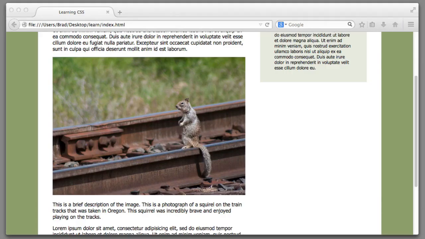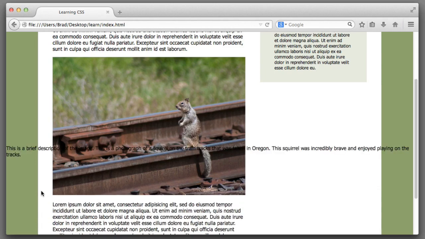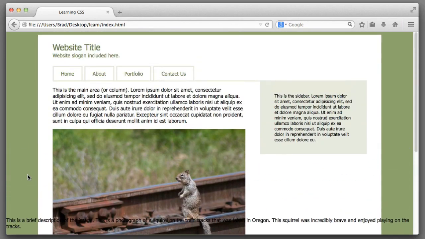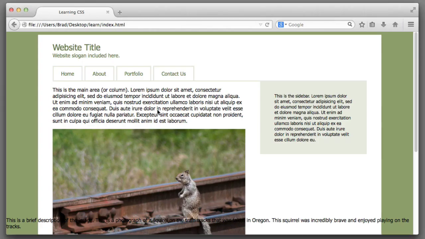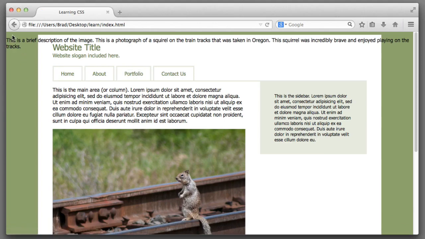So if I save and refresh, pay attention to where this paragraph moves to. We can see that the position that this text is in now seems completely random, but it's not. If I scroll up to the very top of the page, we can see that this text has positioned itself in the very bottom left corner of the screen. Now if I change this from bottom 0 to top 0, we can see that the text moves up to the very top of the screen.